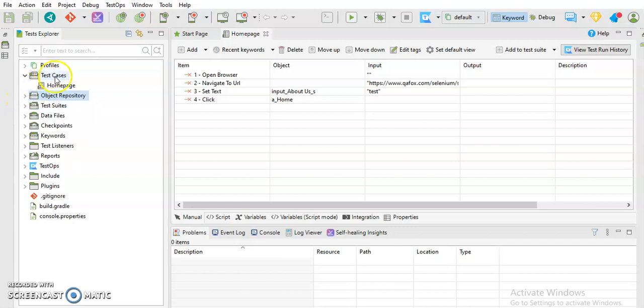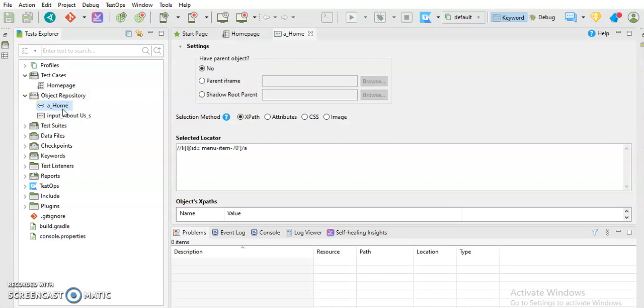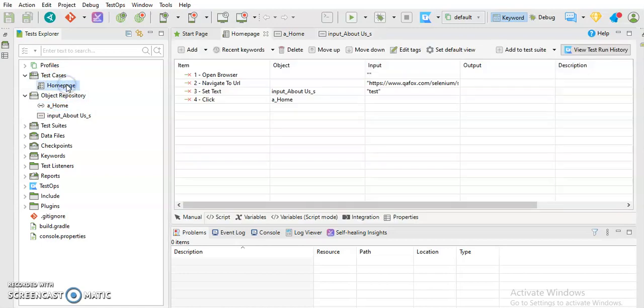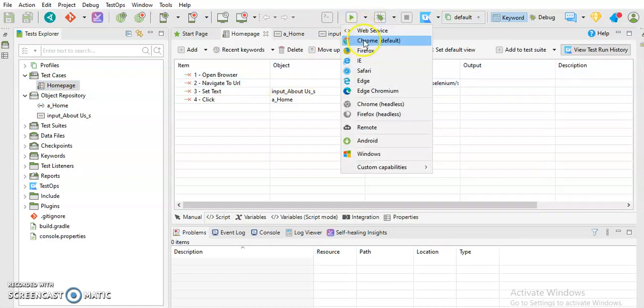Now what happened is that your test case is saved in the home, and these are the steps which I have performed. Object repository will store the element name. You will see this ID, XPath, all the locators are saved here. So it's very easy. You don't have to do anything, right? It is directly recorded.